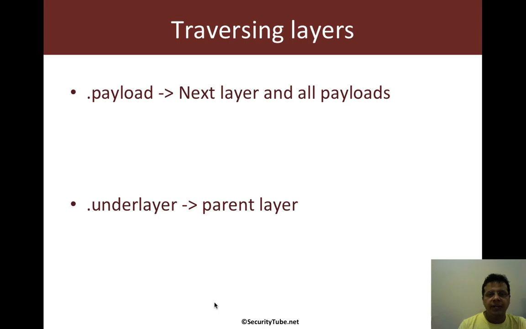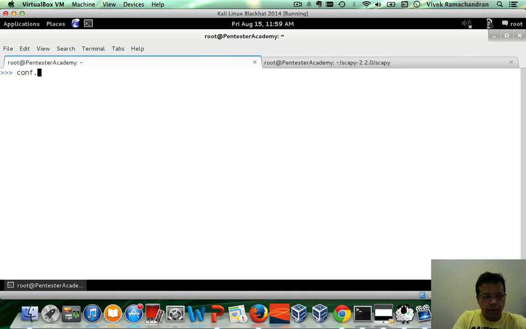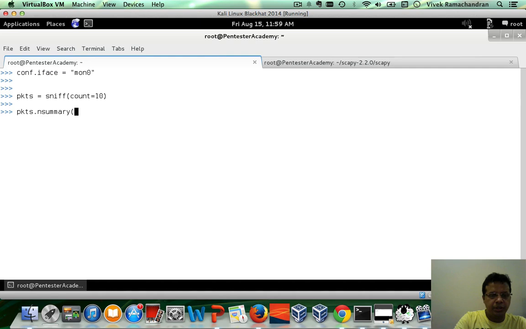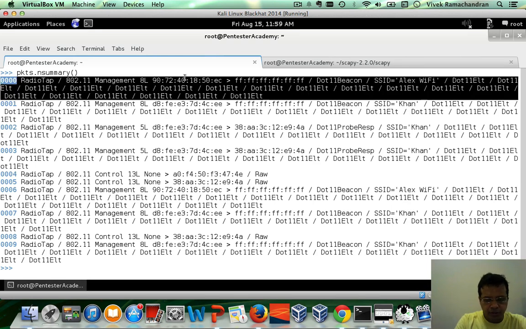Now, how do we go ahead and traverse layers? So for that, let's first capture a packet. Let me set my interface to mon0, which is a monitor mode interface which I've already created. And let's go ahead and sniff some packets. Let's say 10 packets. Let's look at a quick summary. So let's pick up, let's say, the very first packet. Let's say pkt is equal to pkt[0].